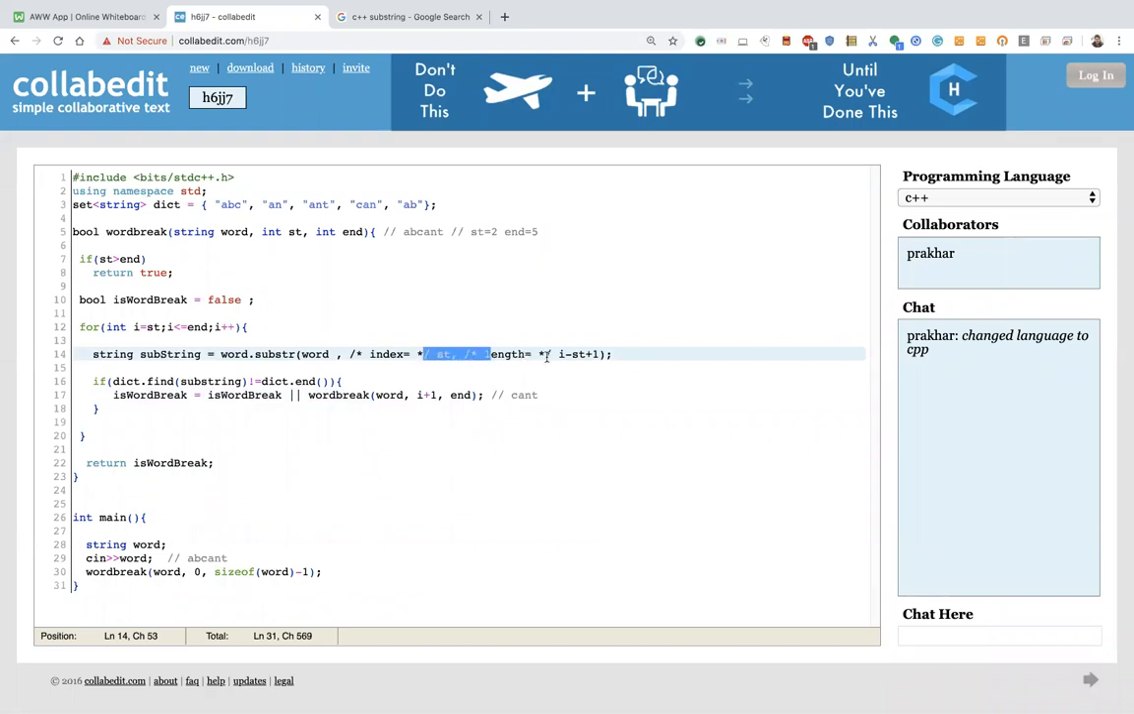So I'll try to search for CANT. Now CANT itself doesn't exist in the dictionary, so this will also return false because I was not able to find the word. So now I come back to AB, and I was not able to create with CANT, so this will be gone. Again, my i will increment.